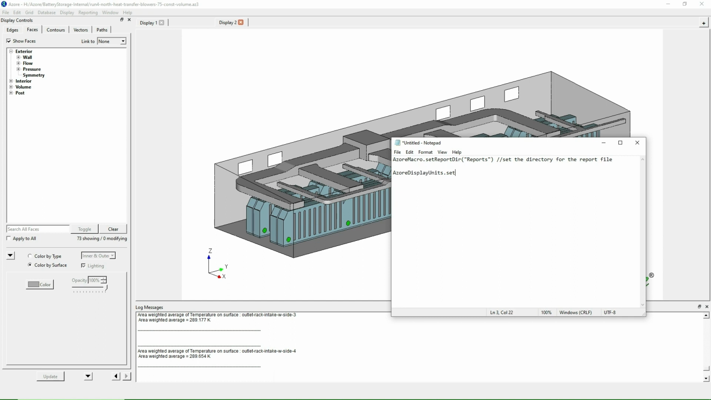Next, we want to tell Azore the units that the temperature values should be printed in. For this, we want to use the setUnits object. The first string needed is the field, temperature, and the second string needed is the desired units. We want to use the Kelvin scale.